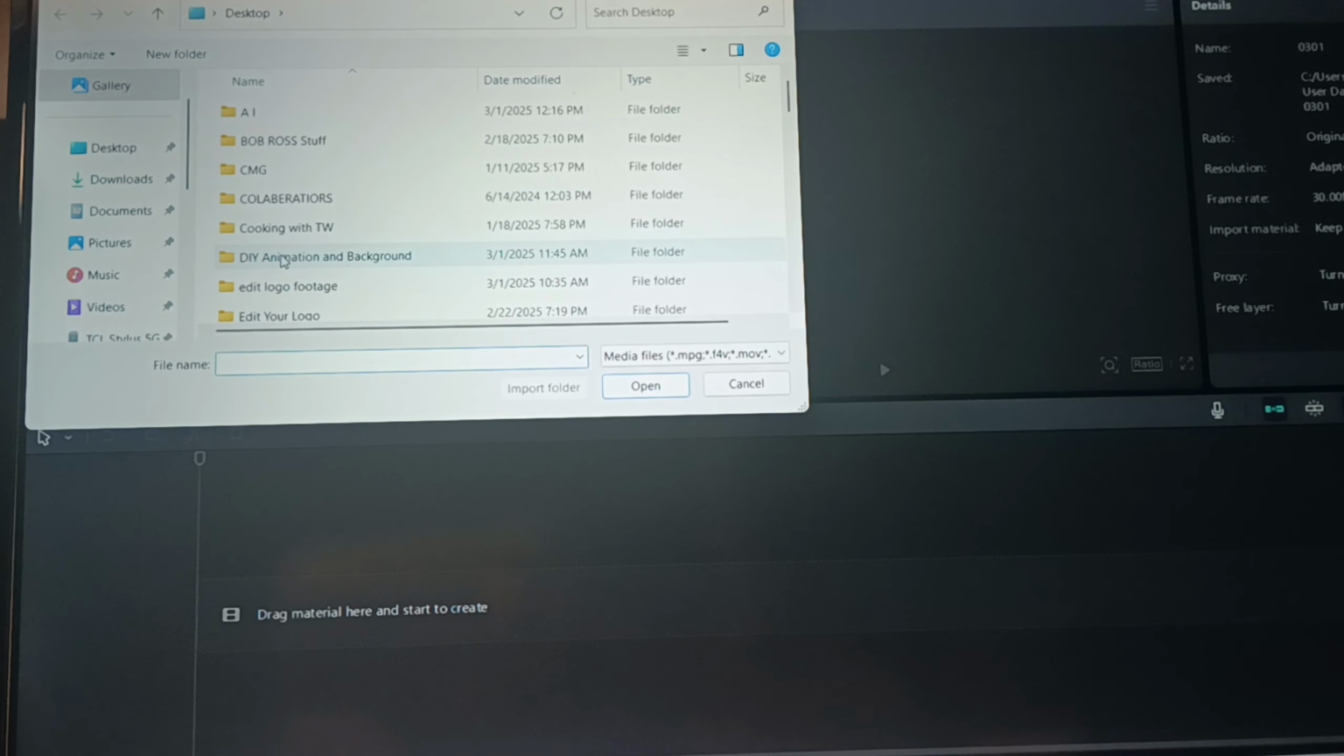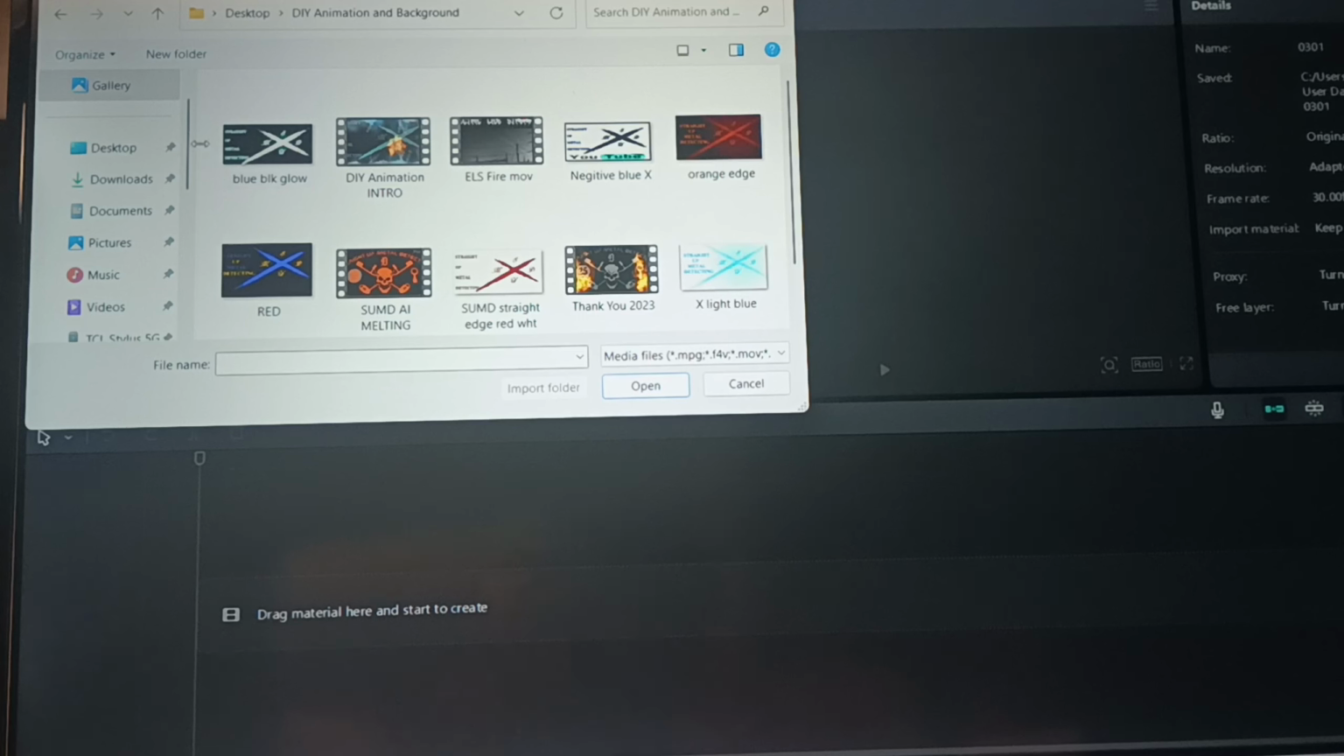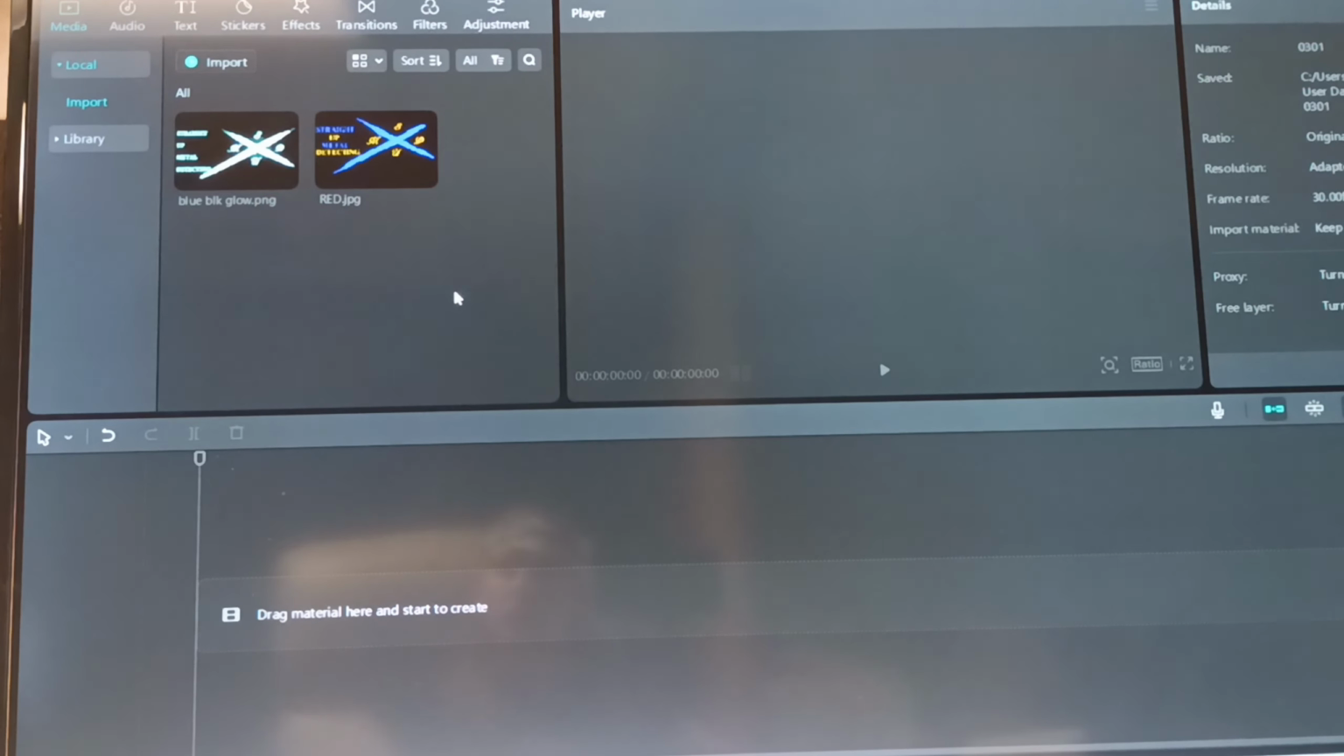Let's see, DIY animation and background. Here we go. All right, so we're going to be doing this logo. These two logos we're going to put in and just highlight it, hit open. Boom, they show up right over here.